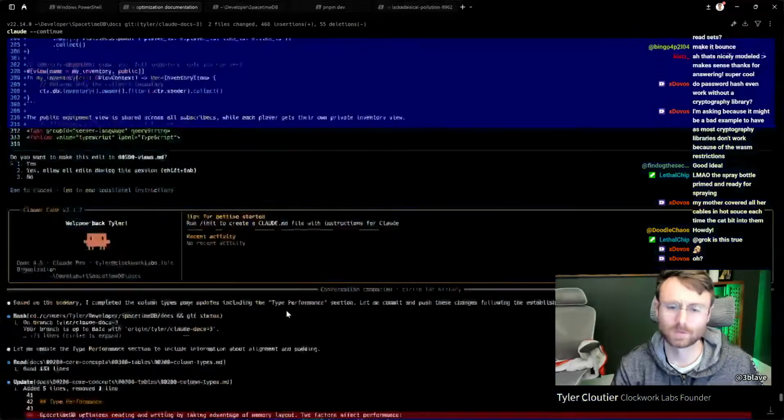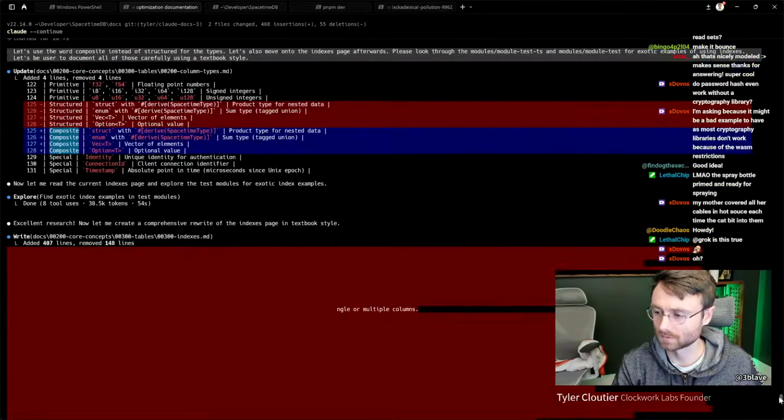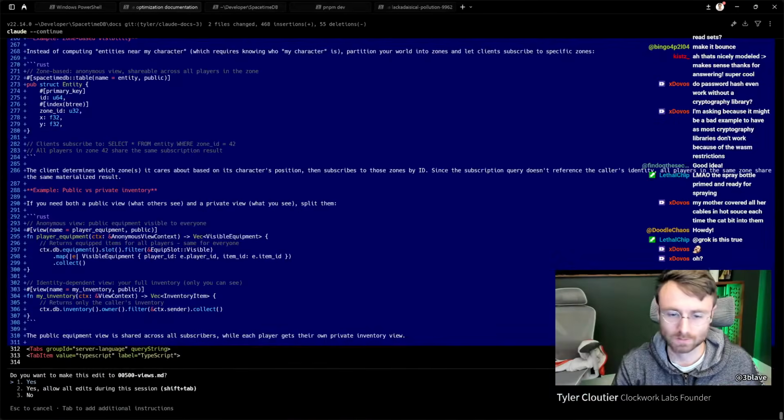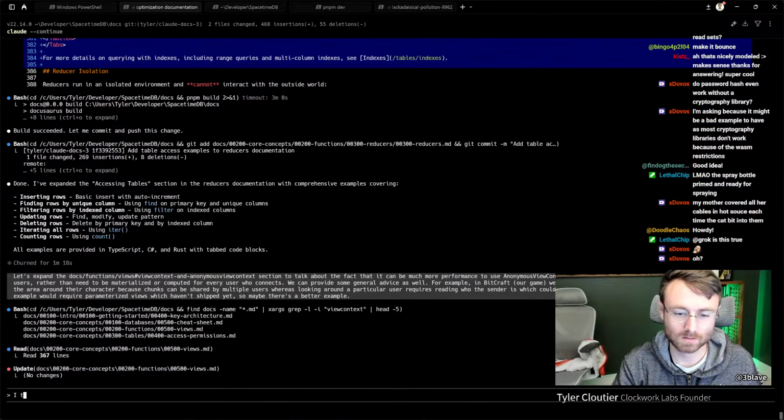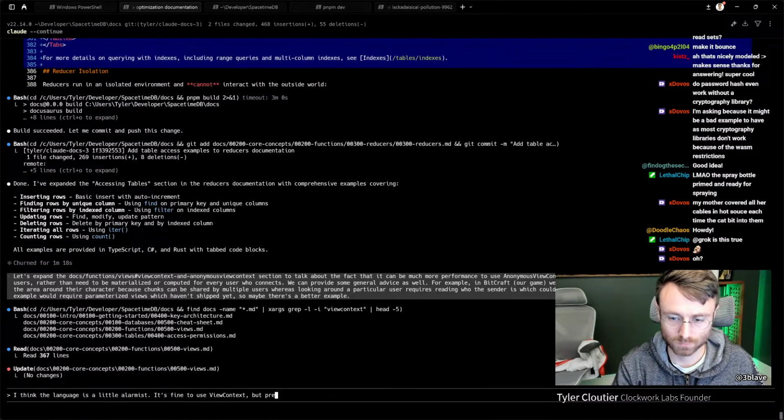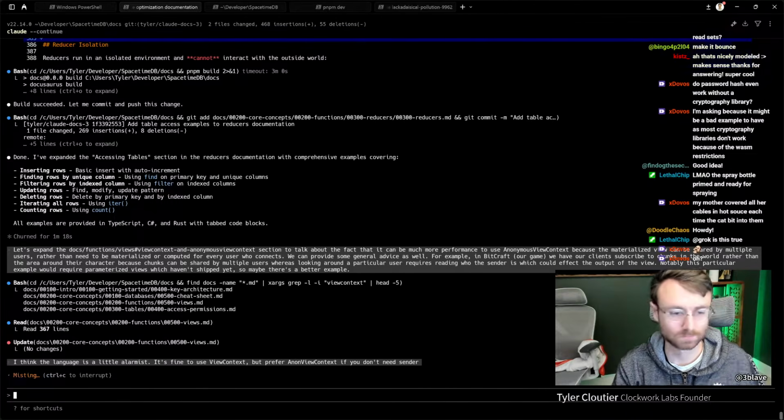Let's downplay that a little bit. I think the language is a little alarmist. It's fine to use view context, but prefer non-view context if you don't need sender.